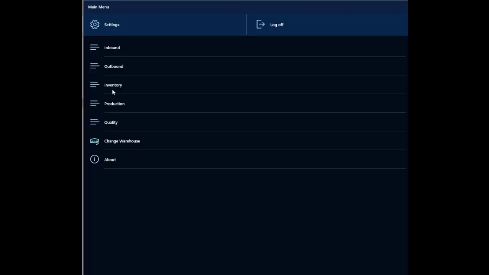The inventory menu items can be configured for cycle counts, inventory movements, and replenishments. You can even set up quality functions to process quality and quarantine status changes, movements, scrap, and putaways.